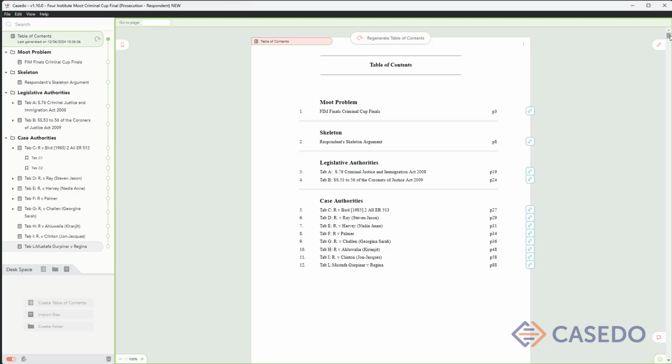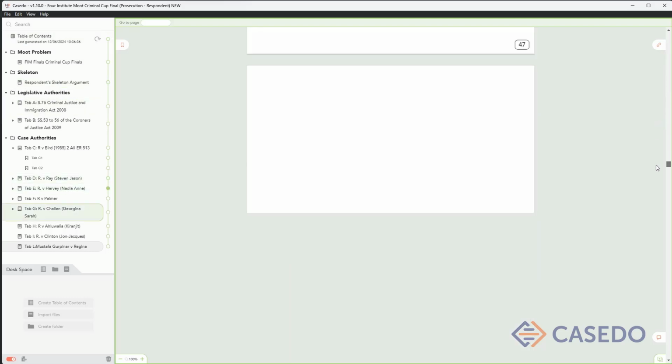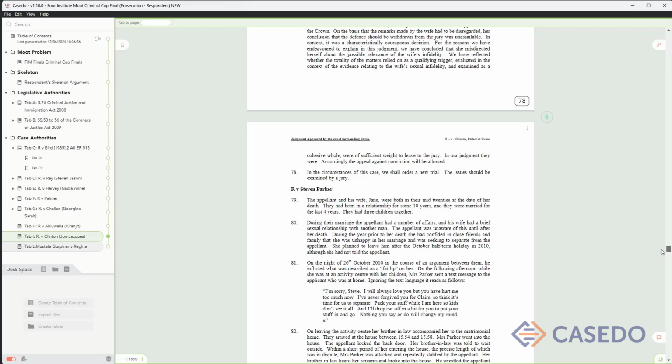We open up again. We can see now that it's working as expected. That is how to fix a blank case file.